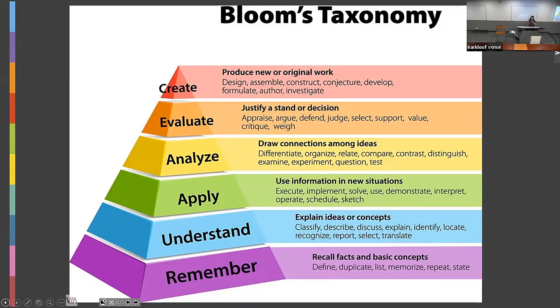Then we have create. Right, create is to produce a new or original piece of work. So when you design a poster, when you develop, when you author, when you investigate, it's really that higher order thinking of designing something. And that brings us to the high level of creating. In the previous Bloom's taxonomy, they referred to it as synthesis, right, to create something new.